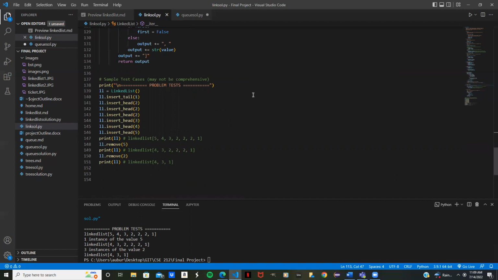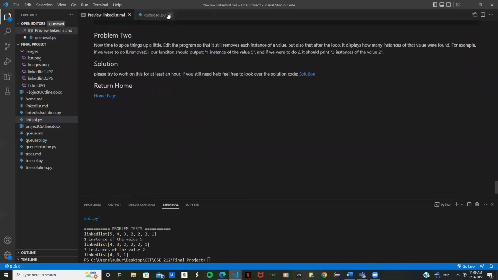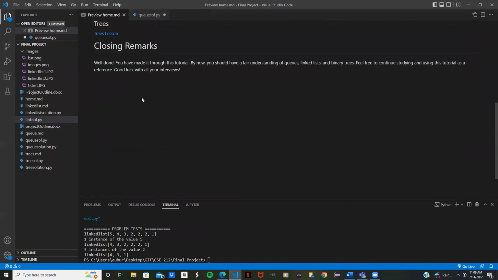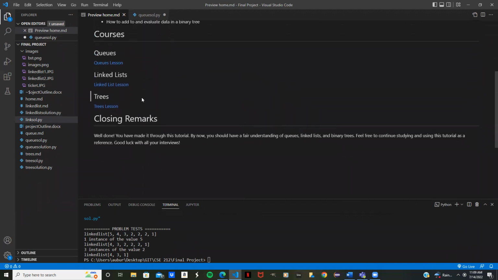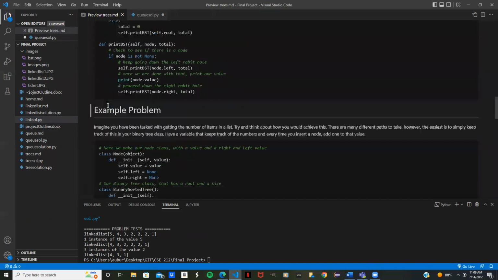All right, so that solves that challenge problem. Let's go ahead and move on to the next one. So we're going to the home page. And guys, we're 2/3 done. We are almost done with this. Now we just need to move on to trees.